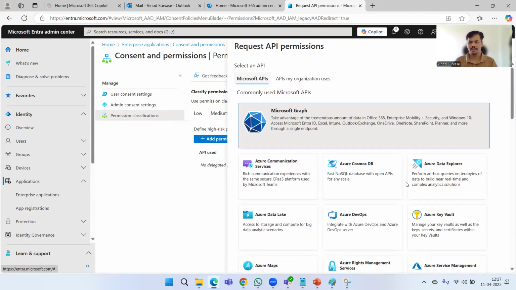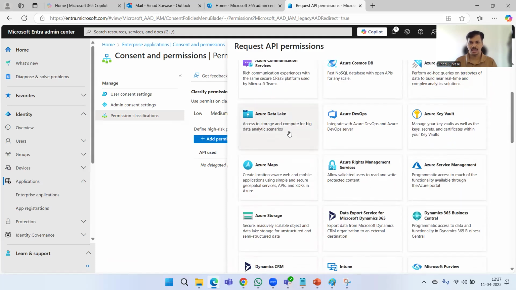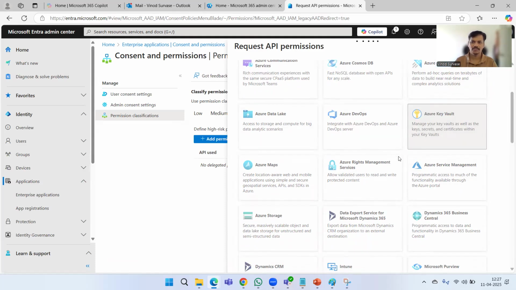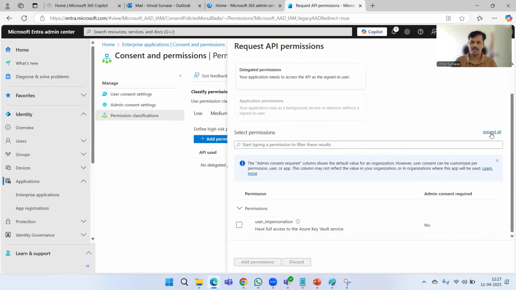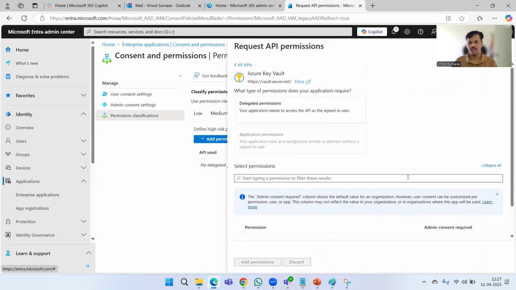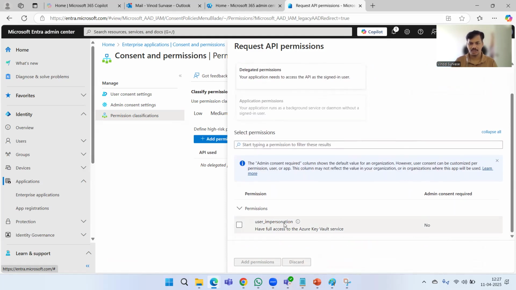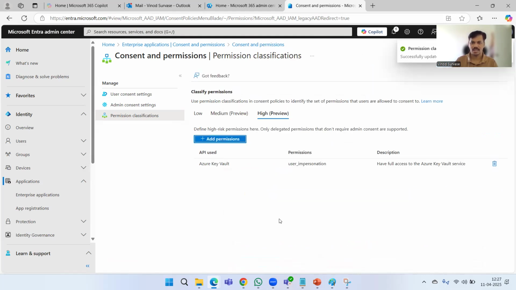Or else we can just go back, and I'll go back to this one and show you from here, right? And just expand it here. And from here, I think there's only one permission, which is this one, user impersonation. So it does not need admin consent. So we can simply select it and add it. So that is added successfully.